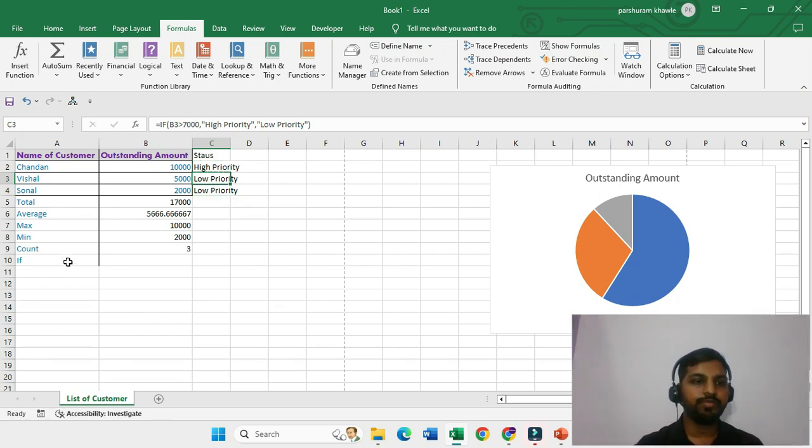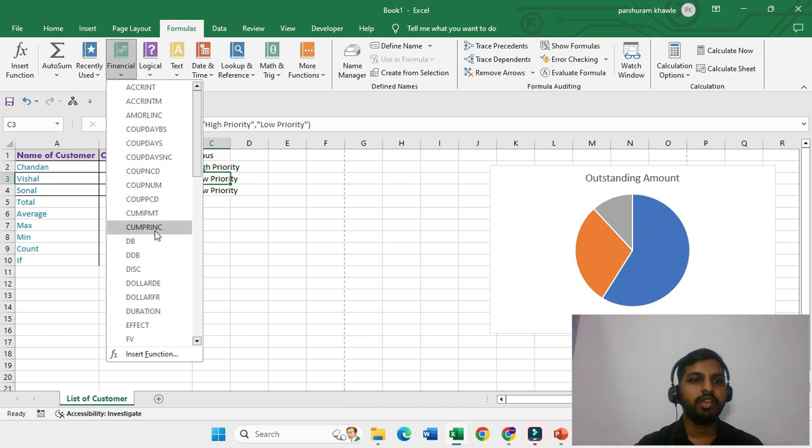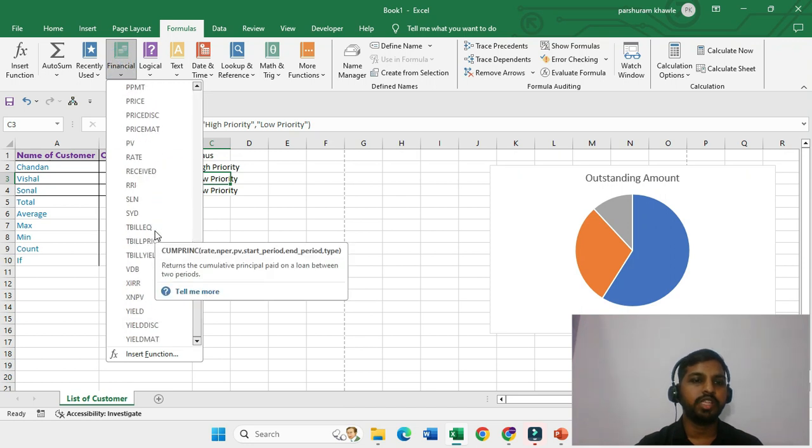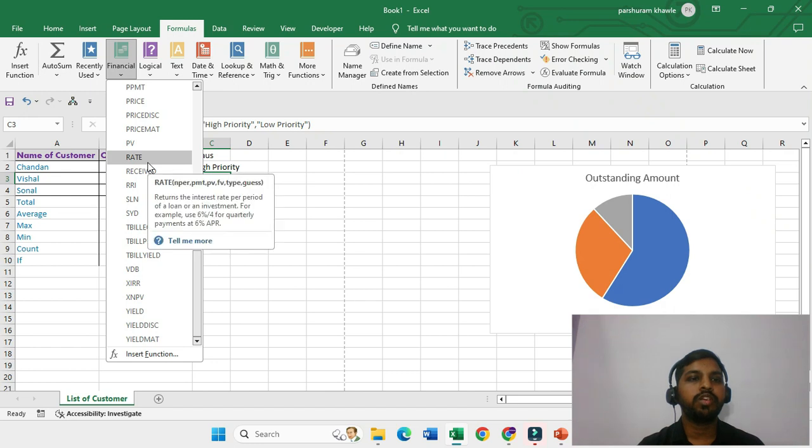So these are the top functions. The remaining functions you can find in the formulas tab. You can just click here and you will find all the remaining functions which are there. And if you just hover over one function, you will find what the use of that particular function is. And you can also click on tell me more to find more information about that particular function.